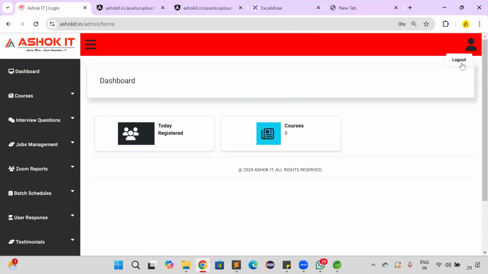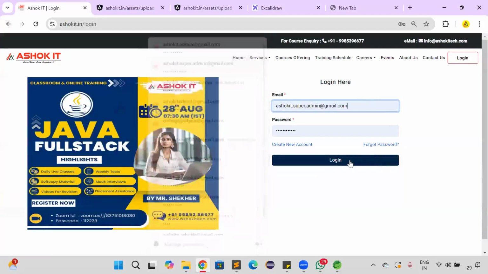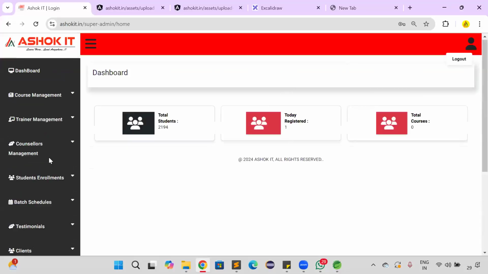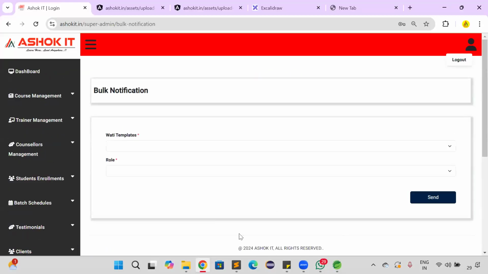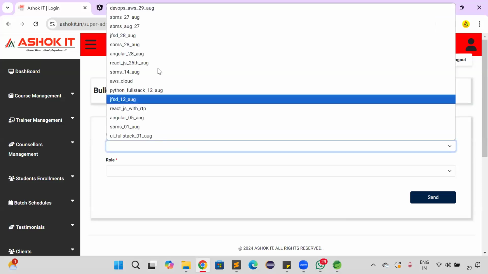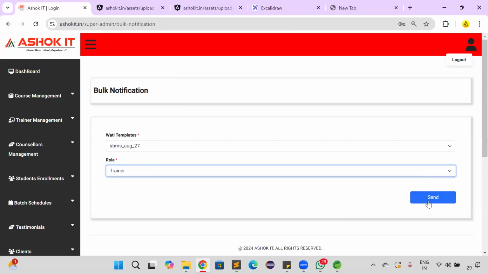This is for admin. When I log in as a super admin, so many functionalities will be available. Admin has limited functionality; super admin has many functionalities. Here I can go to notification. I can send bulk SMS and bulk notifications on WhatsApp. For all the faculties, I want to send one message. I will select trainer and press the submit button. Then all the faculties in Ashok IT will get one WhatsApp message.